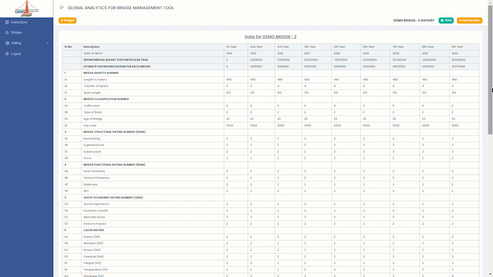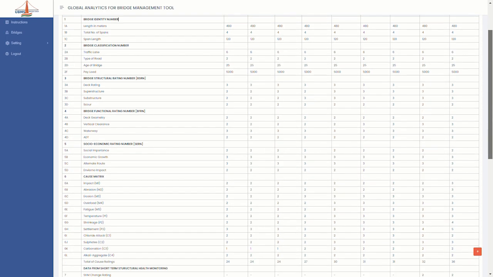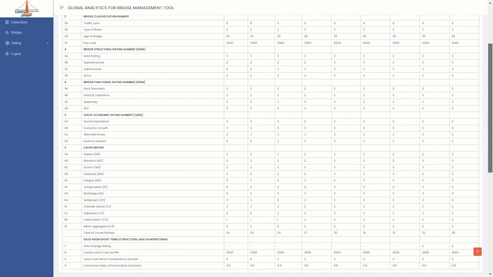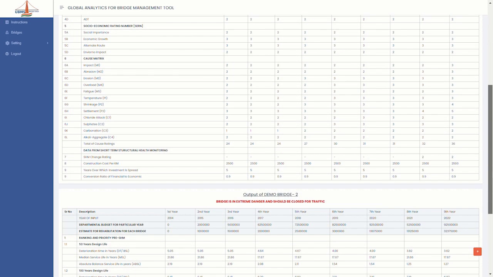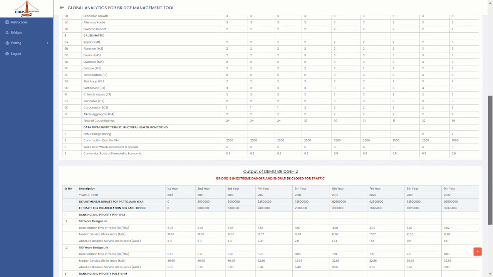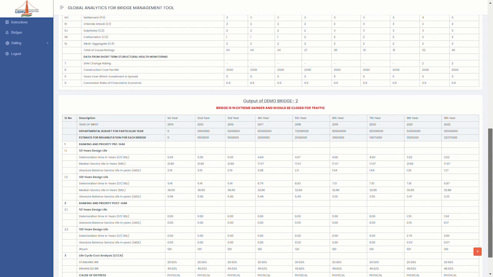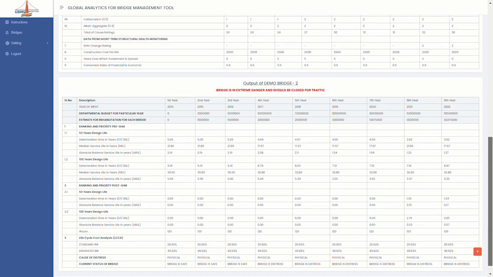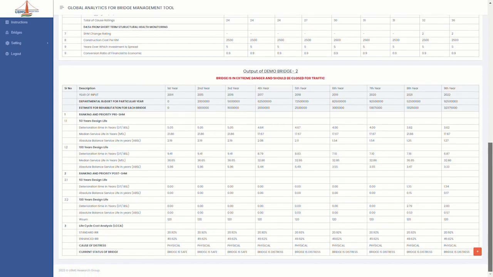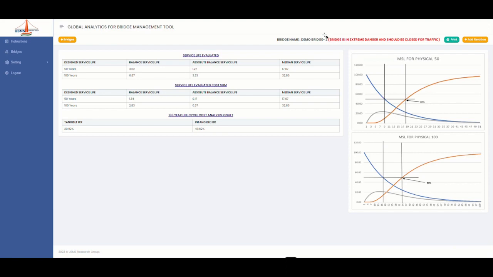If you look at the output of this bridge, you will see another alert that the bridge is in critical condition and it has to be closed for traffic. Now, these alerts are provided right at the front to enable the department to understand which bridges are in critical state, which bridges are in severe distress, and which bridges need inspection. This is the overall summary of this application.